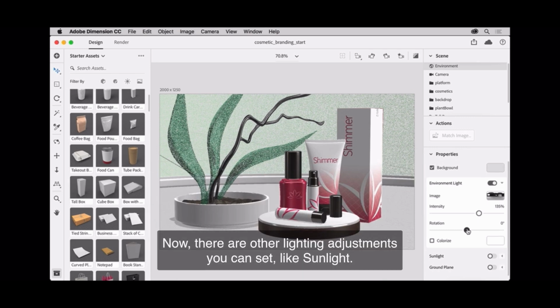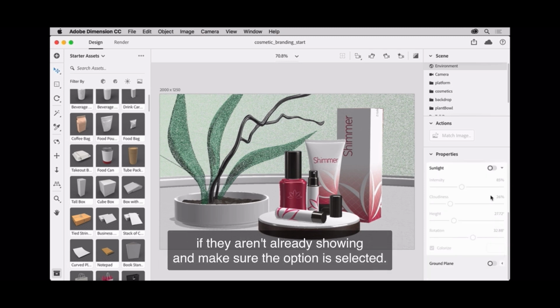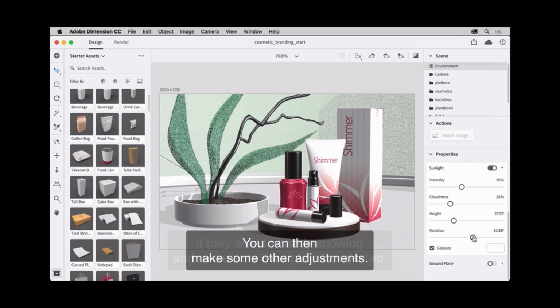Now, there are other lighting adjustments you can set, like sunlight. Click the arrow to show the options for sunlight, if they are not already showing, and make sure the option is selected. You can then make some other adjustments.